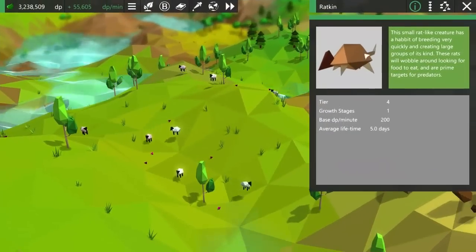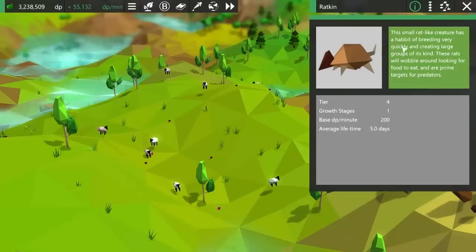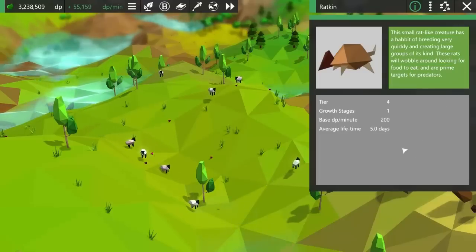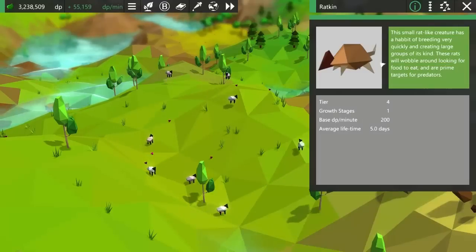This week I've been doing a lot more work on the GUIs and the breeding trees. Most of the work that I've done this week has been to do with this new species information GUI, which provides lots of information about a certain species.